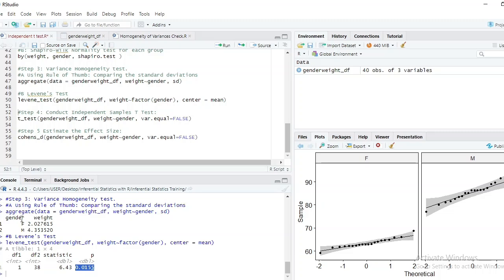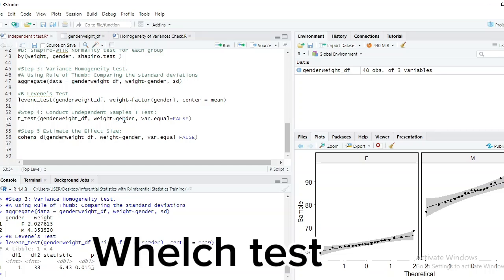Now we can see that we arrive at the same conclusion as when we used the rule of thumb, that the standard deviation of the weight of male is greater than the standard deviation of the weight of female. So this test also supports that the variances are not equal. If variances are not equal, we are going to use a special case of independent sample t-test. We call it Welch test. That's what we are going to use.